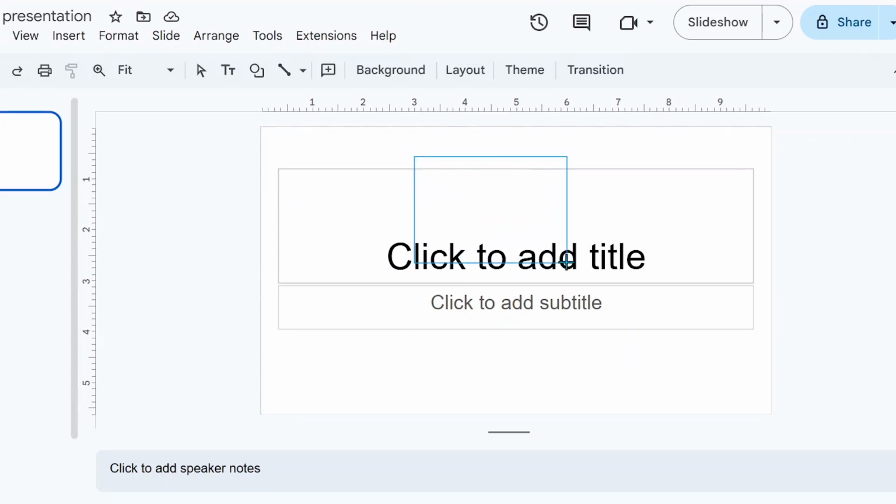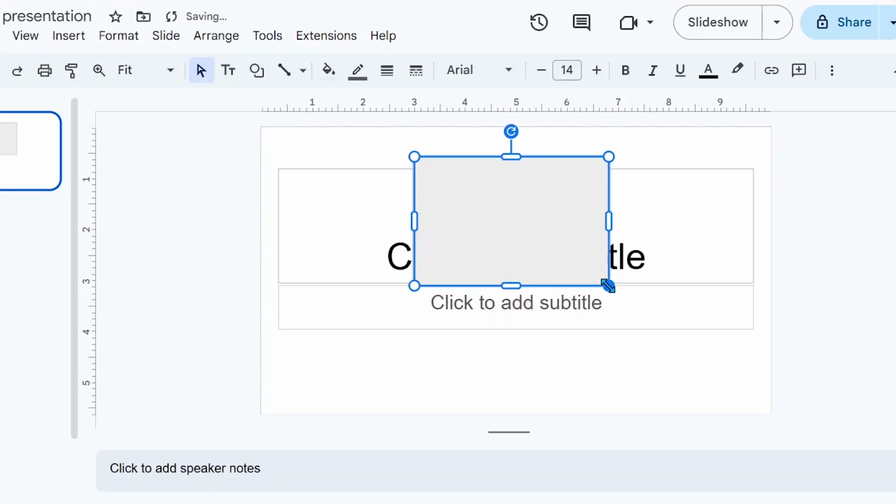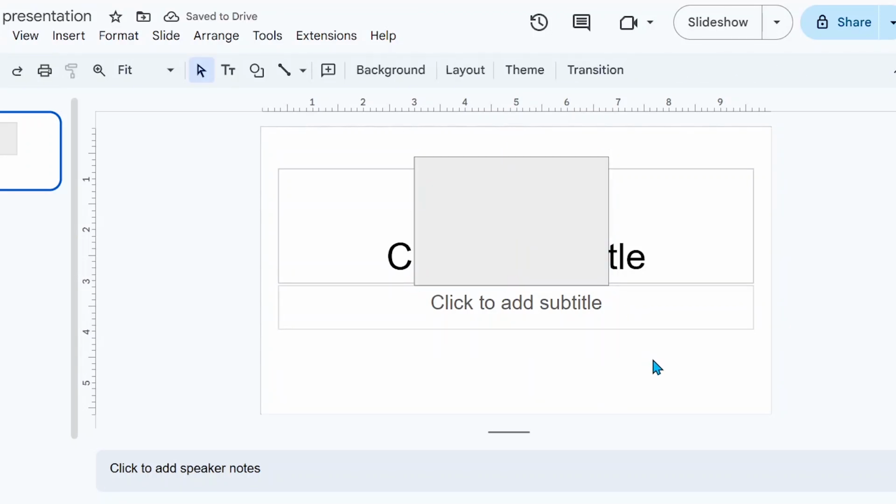Then click and hold your mouse button while dragging the cursor outward. Continue dragging until the box reaches the size you want. Finally, release the mouse button, and your shape will be successfully created.